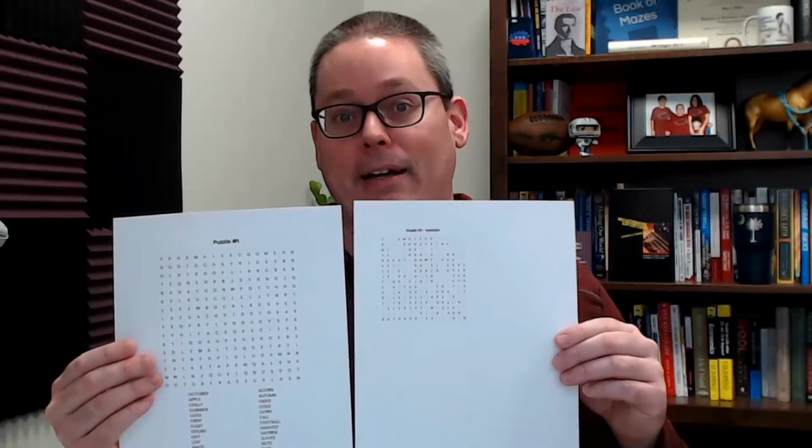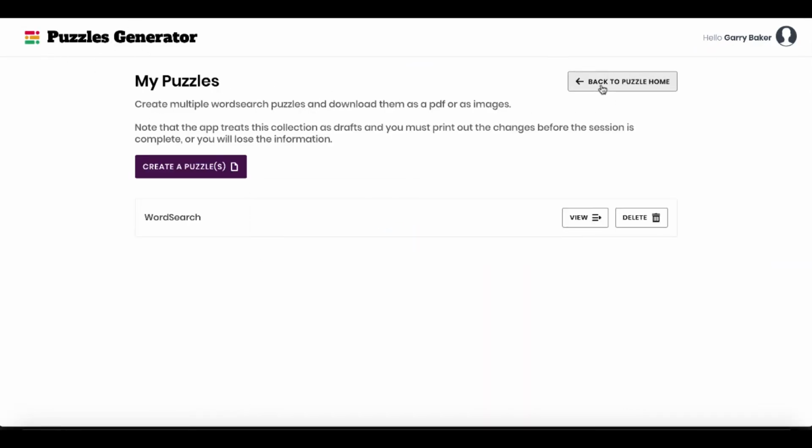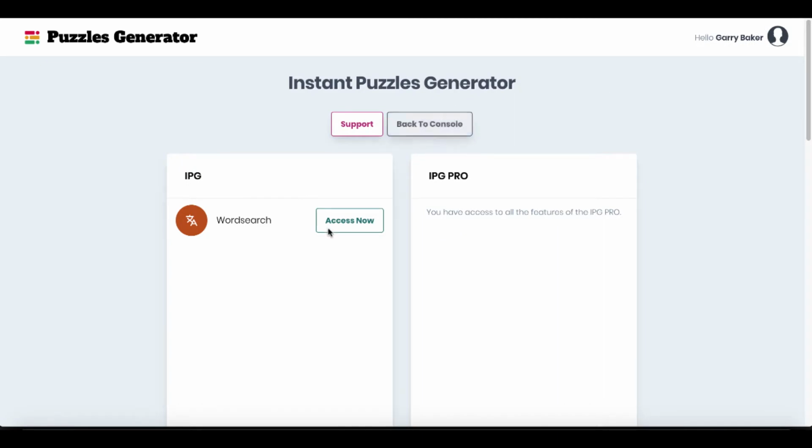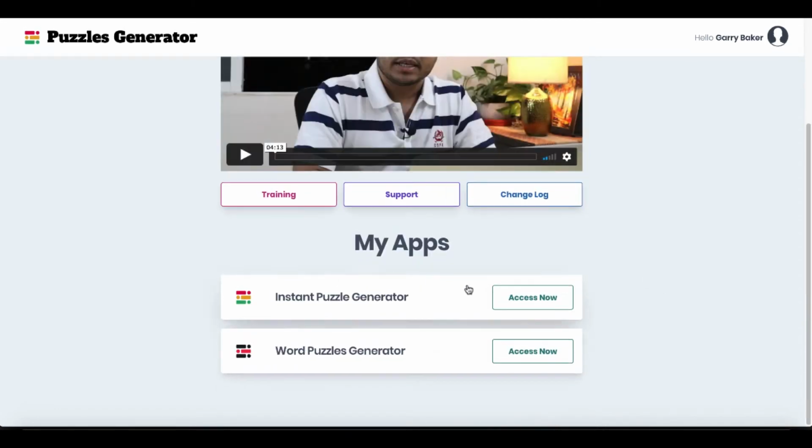When you actually buy it on Kindle, you have the puzzle, you have the solution, and that's all generated right here inside of Puzzle Generator, the puzzle editor word search. Of course, click here to go back to puzzles, click here to go back to puzzle home, and that is word search inside of Instant Puzzle Generator. Go back to the console, and again, you can see that was Instant Puzzle Generator.